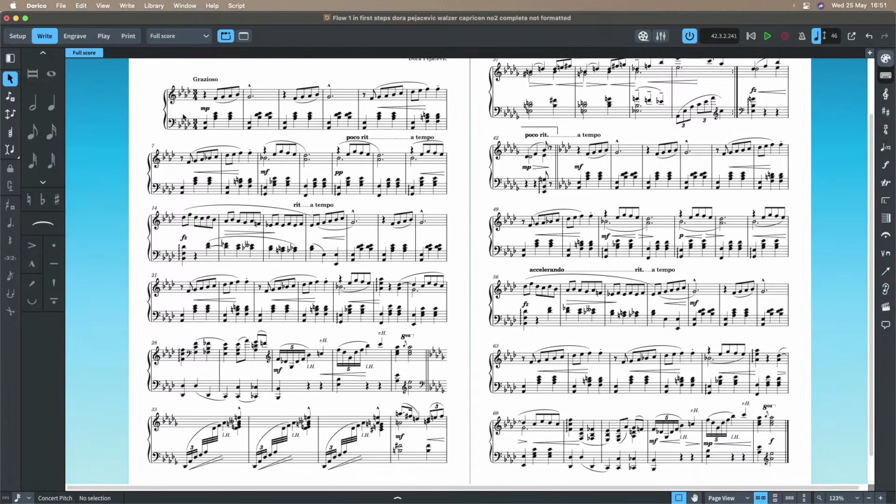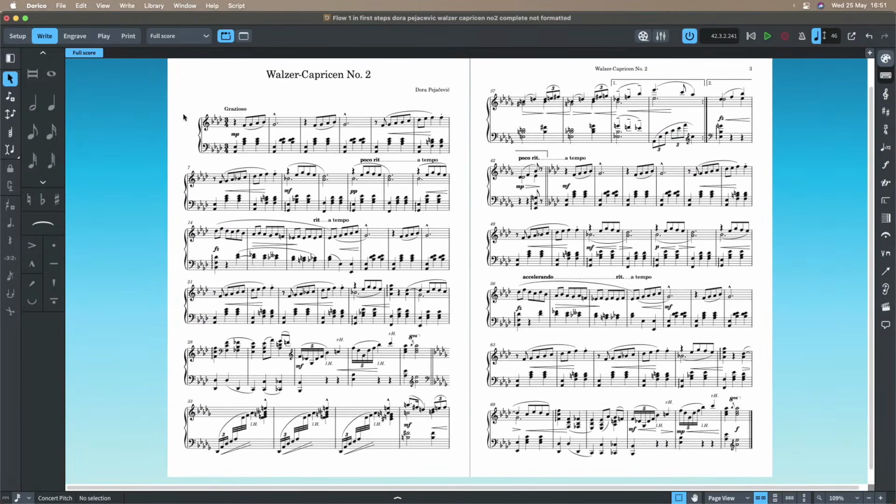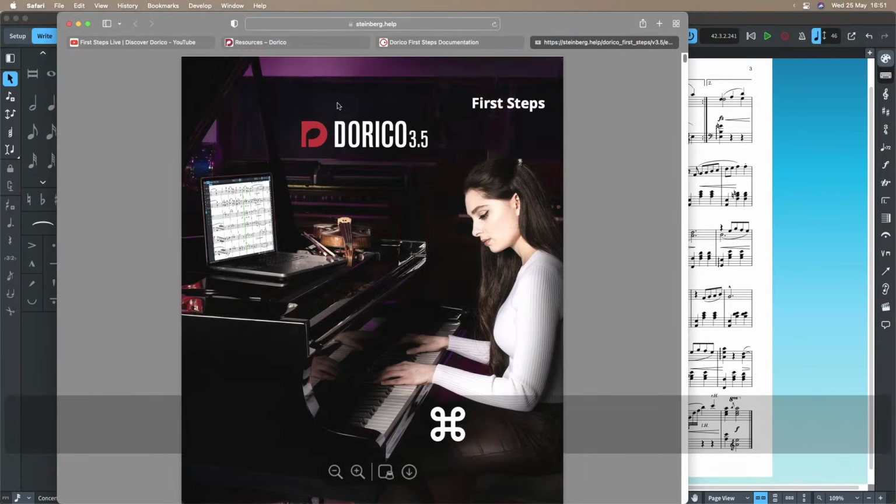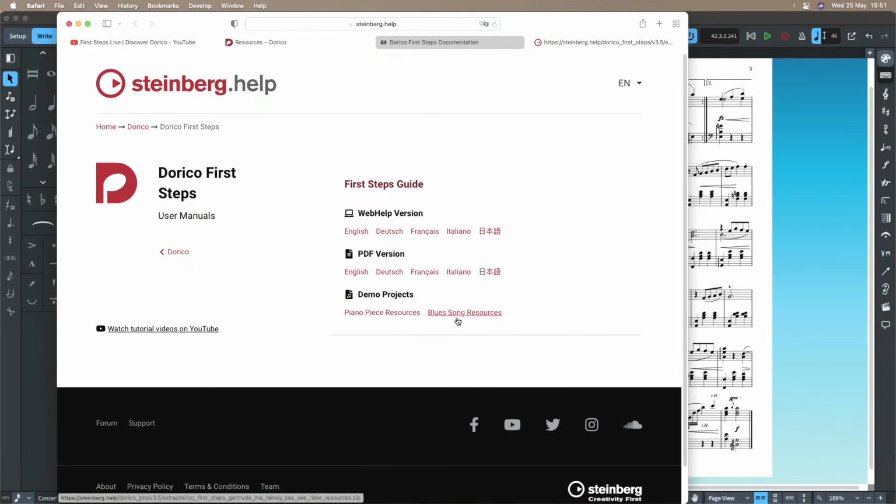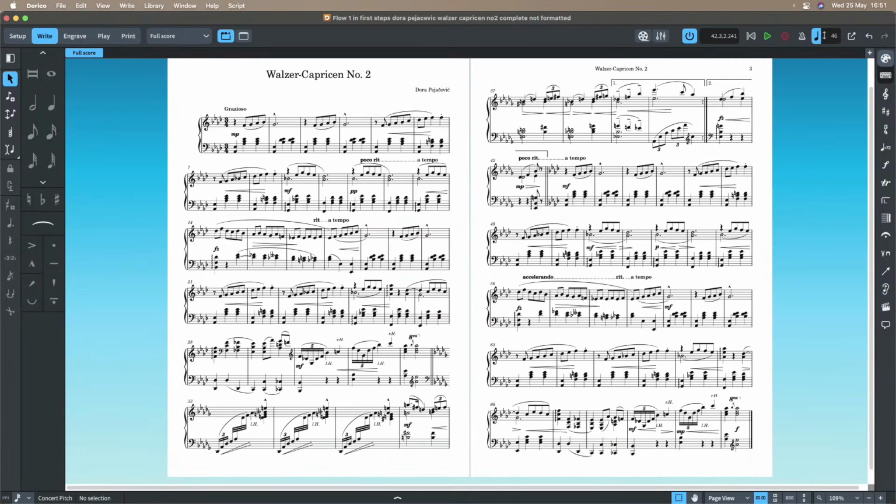So we've finished this piece, but there are some other notations you might want to do in Dorico that don't necessarily apply to this particular piece. On the first steps page that we were on, there's also a blues song resources. If you download the blues song resources, you will also find a piece and a file which looks like this one.